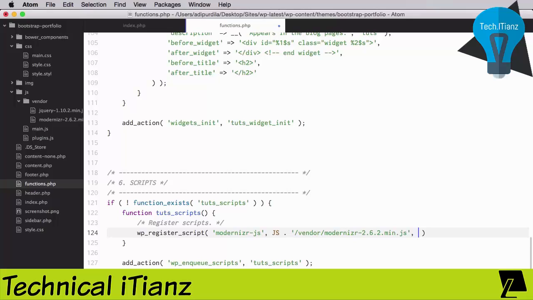The next one, which is optional, is the dependencies. So if this script depends on other scripts to run, then we should list them here. Modernizr doesn't, so we'll just say false. The next one is for version. We'll just say false. And the next one is for in footer. That means if we want the script to load in the footer instead of in the head. And in this case, we actually put false because Modernizr needs to load at the very top.